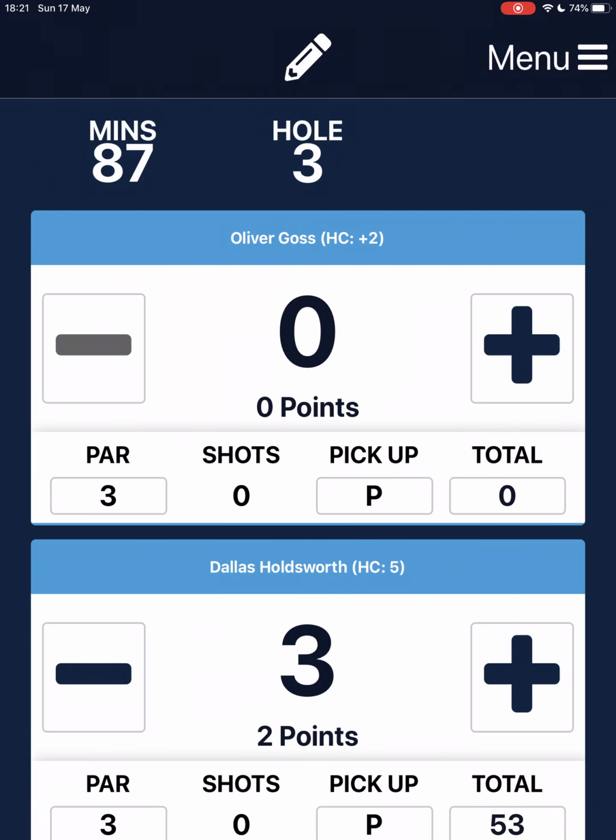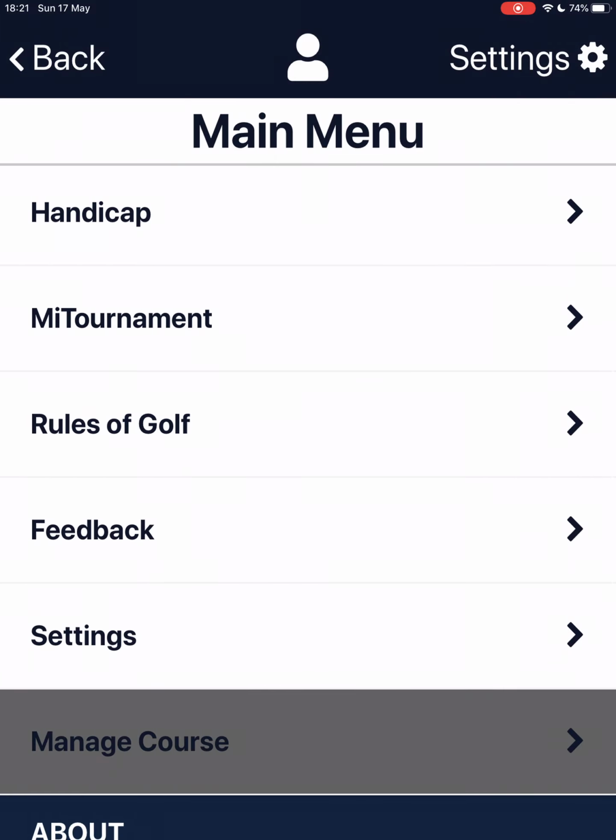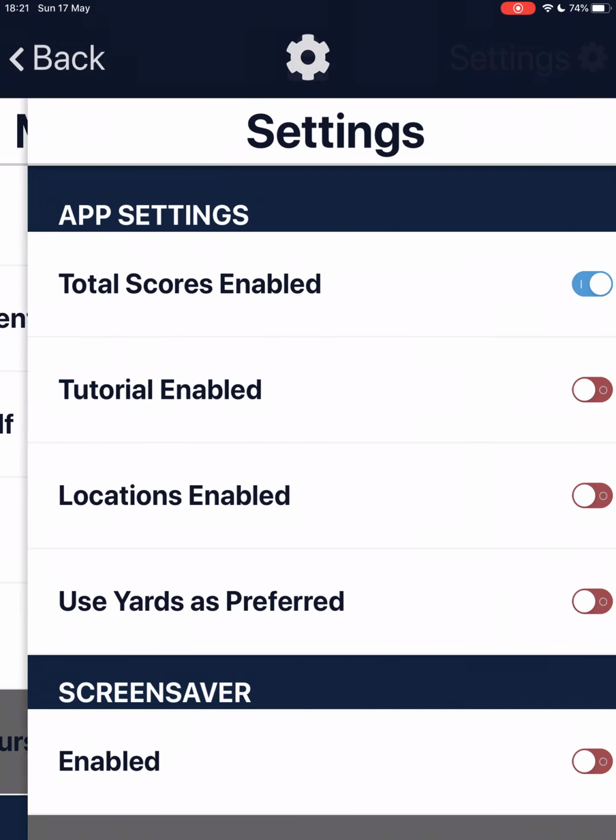Now if we go back from here, it takes us back to the scorecard. A little feature that this does have is location also. So I've got mine currently turned off. It will appear in the top right hand corner next to hole 3. So to turn this back on, I'm going to hit menu up the top, and then I'm going to scroll down to where it says settings, just above the grayed out manage course.